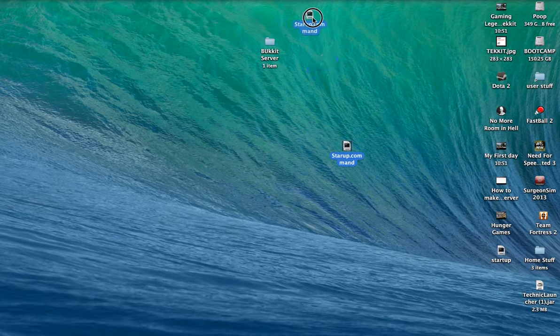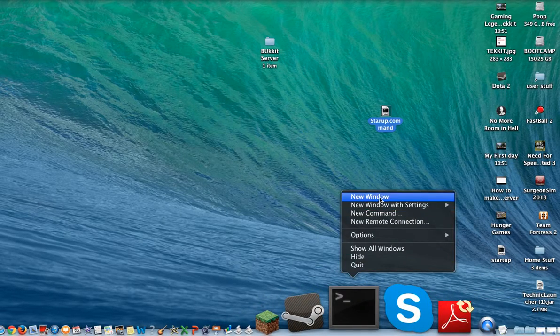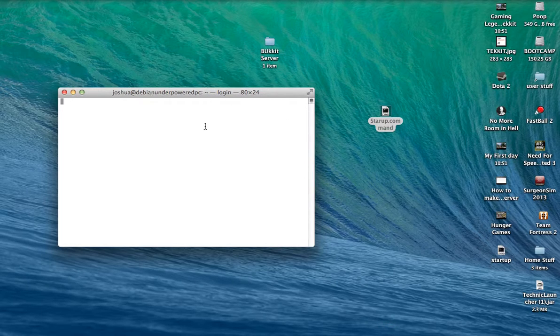Alright, so we got the startup.command. So what you gotta do, you gotta open up a new terminal window. Just let it load a little bit. Alright, so what you gotta do, you gotta go chmod, so chmod space a plus x, and then space. You gotta remember that space at the end, because otherwise it won't work. Now you just drag that into there and press enter. And then you're done, basically.